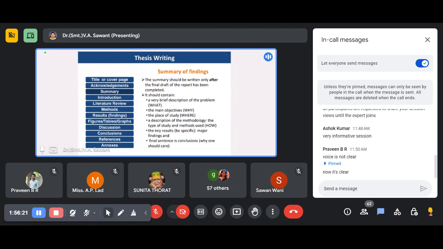What should be included in the summary of findings? A brief description of your research problem, the main objectives, and the place of study if your research is region specific. Then a description of the methodology, that means the type of study or the methods, tools, and techniques which you have used, in brief. The key results and major findings, and finally a sentence about the conclusion. So it should be written in brief.